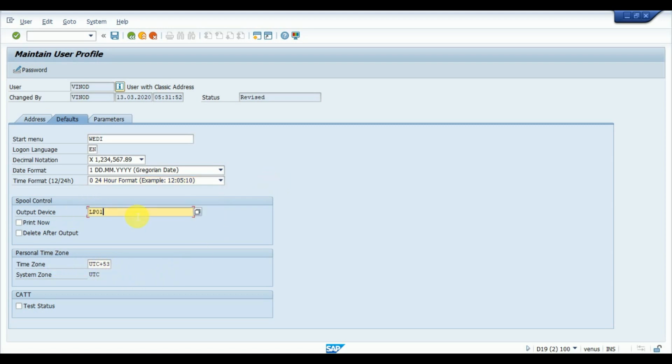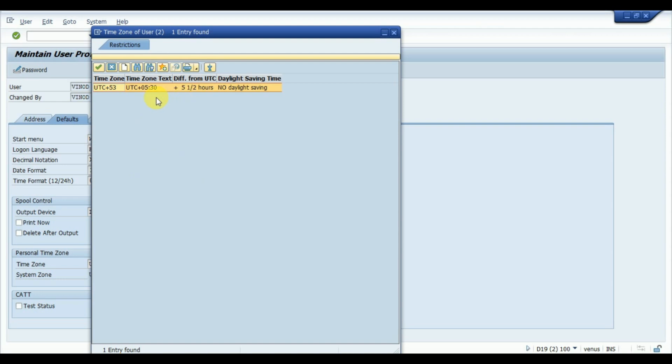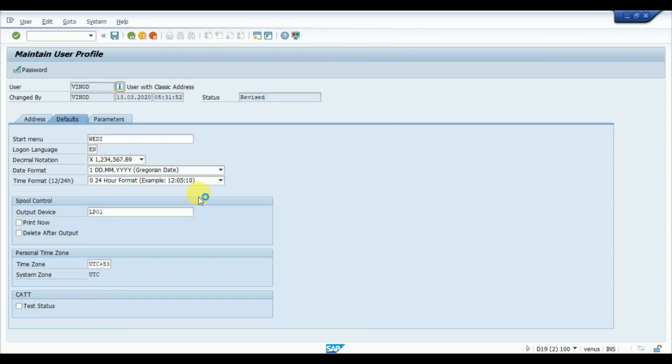Every time I try to print output, I don't need to maintain the output device. So by default I will maintain one output device here and set print now. Whenever I execute, the system will take the default output device from here. And then the time zone. This is the Indian time zone, UTC+5, and off.